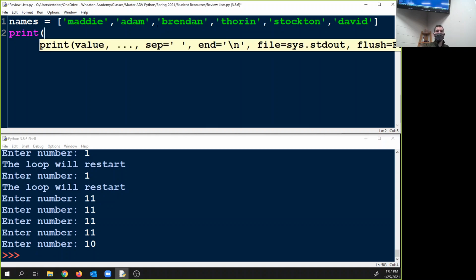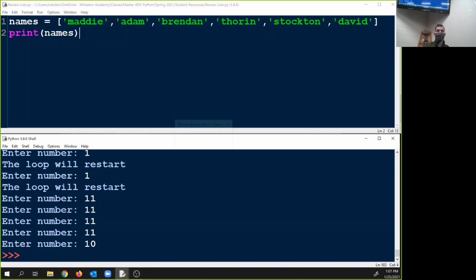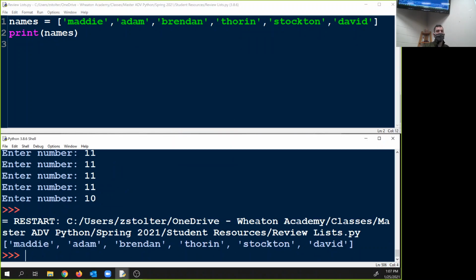I can print names. Actually, I'm going to do all of this in the shell. So Maddie, Adam, Brendan, Thorne, Stockton, David. What if I just wanted to print Maddie's name? How would I do that? Does anyone remember? Name, bracket, 0. And what is this called, Stockton? Starts with an I. Index, yep.